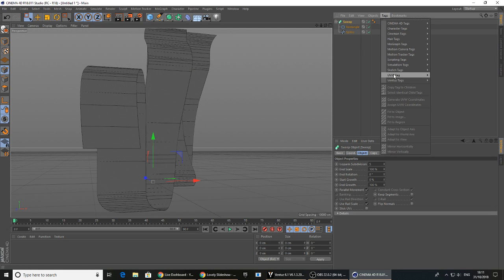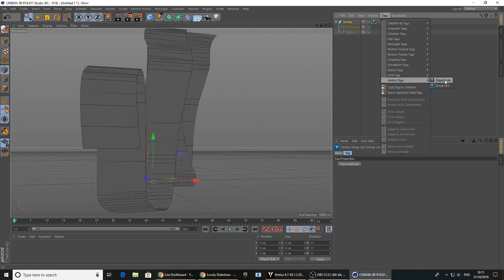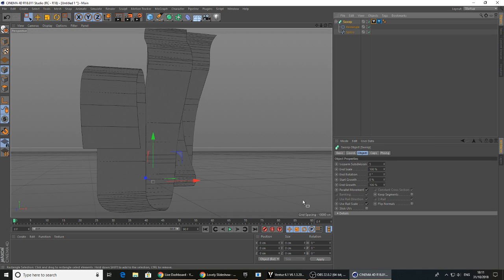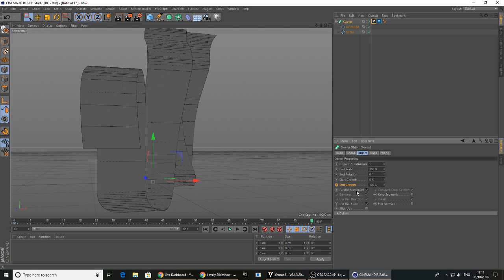So I'm just gonna add the tags. Ventuz, setup link, Ventuz object link. Make sure I keyframe these. I'm just gonna set a key. The end growth is at 0. Okay, I'll just set it to 90. Just use the default timeline for now. 100. Set a key.